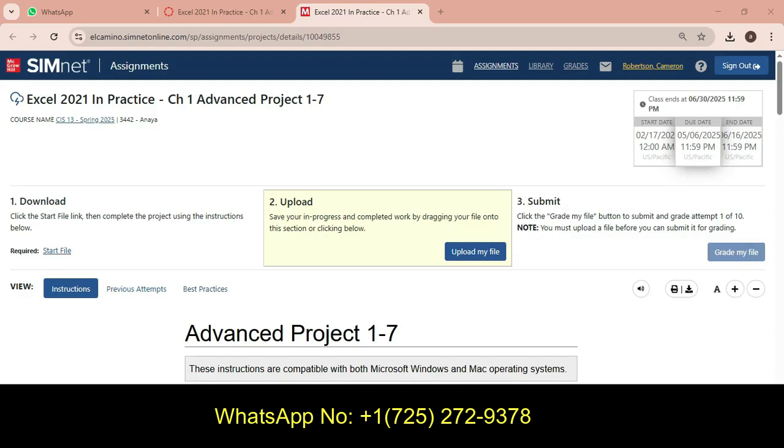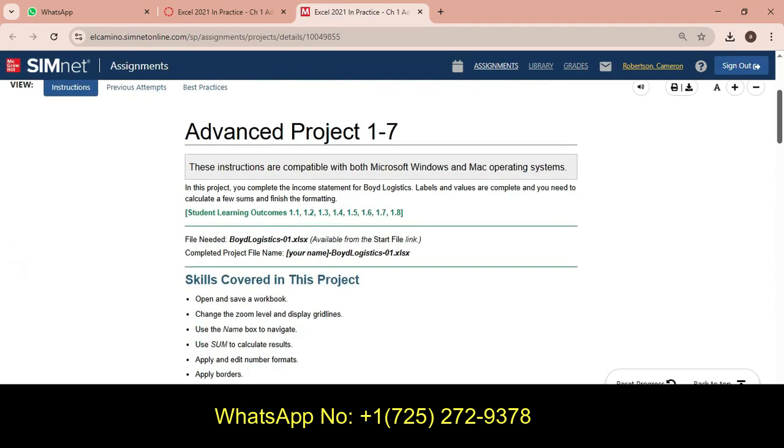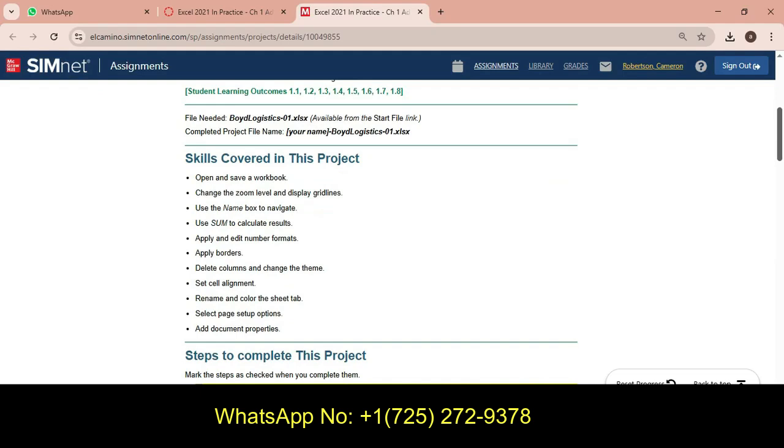So without wasting more time, we start our project, which is Excel 2021 in Practice, Chapter 1, Advanced Project 1-07. It's a SIMnet project. So thoroughly read this skill card in this project. I highlight it and then you read it.